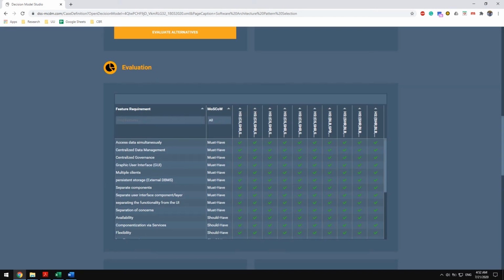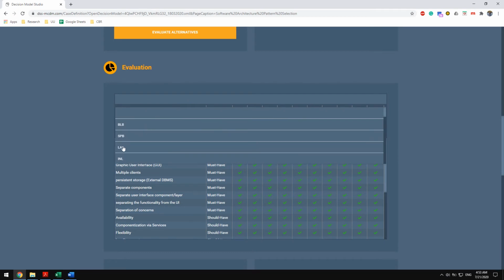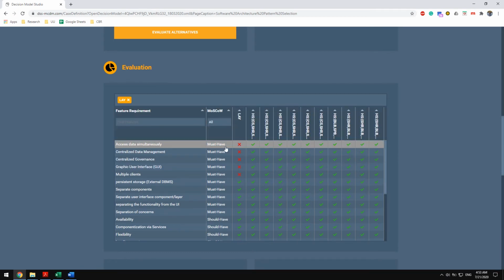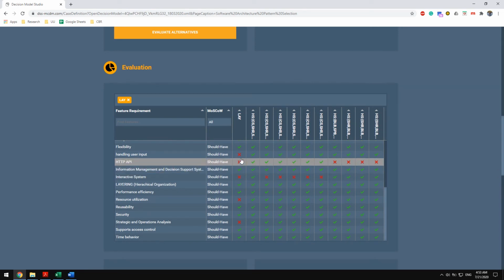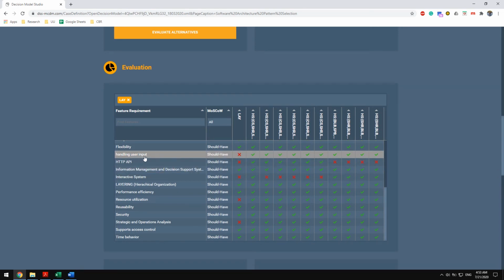Okay. As you can see here, the DSS generated a set of alternative solutions for this decision-making problem, as it didn't find any single pattern that can support all the requirements of the software architect. For instance, layer, as one of the patterns, doesn't support all these must-have features, and of course it doesn't support, for instance, handling user input as a should-have feature.